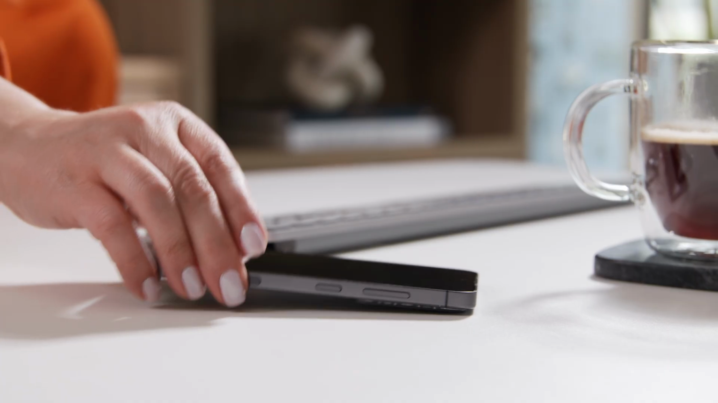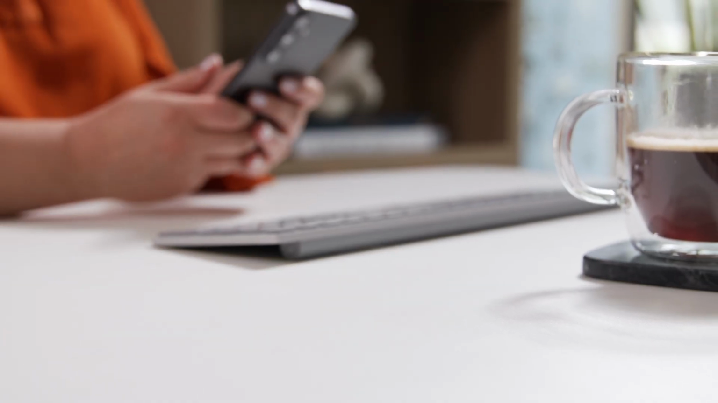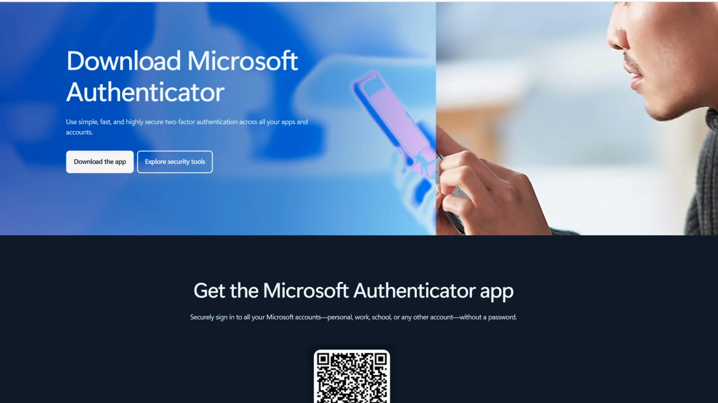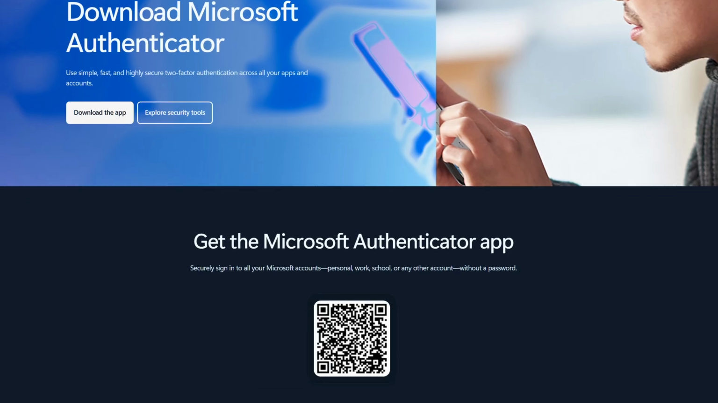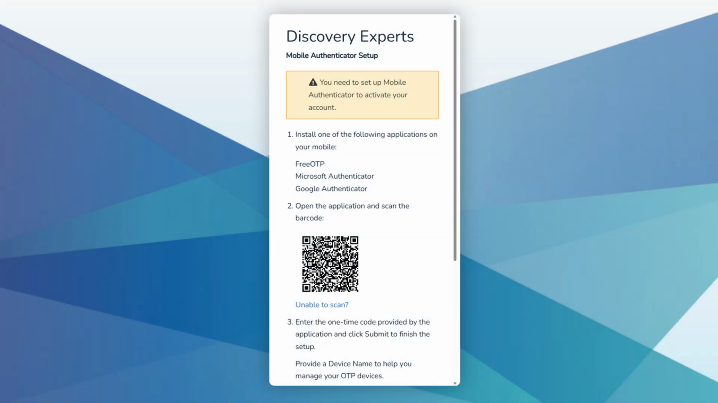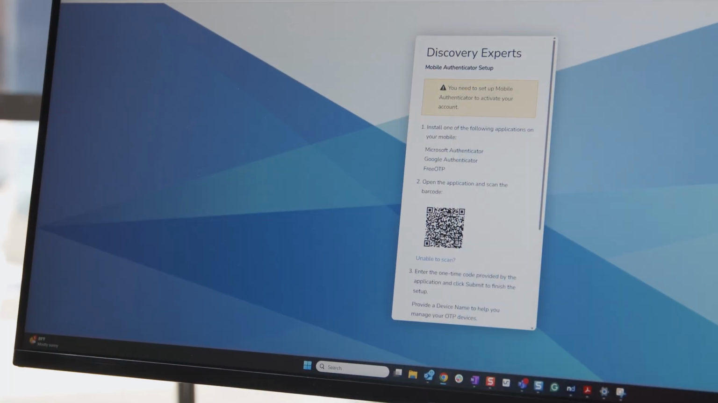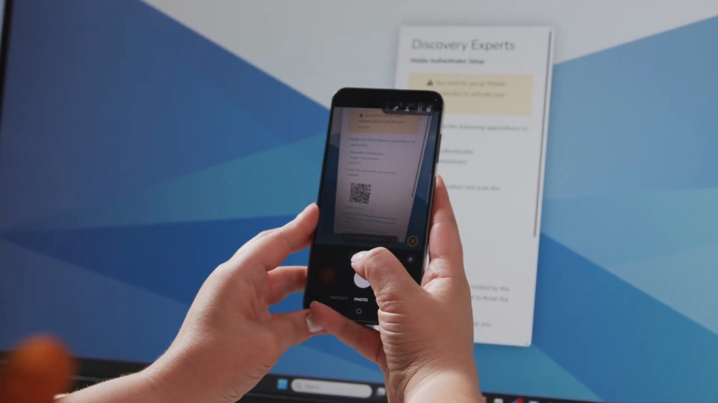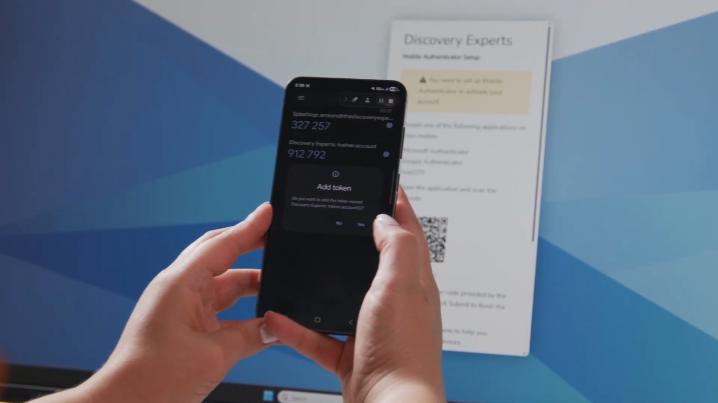To enable the two-factor authentication, you'll need an Authenticator app like those from Google or Microsoft from your mobile device's App Store. Once you have it downloaded and open, flip back over to Reveal's login screen and scan the QR code that's provided to register your device. The Authenticator app will automatically add a new entry for Reveal with a rotating 6-digit code.